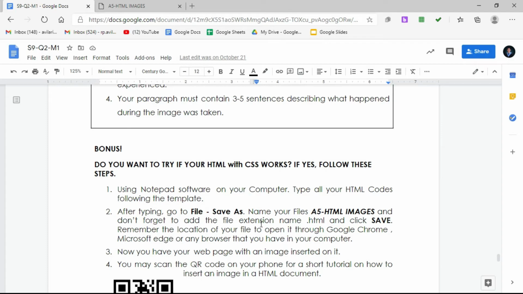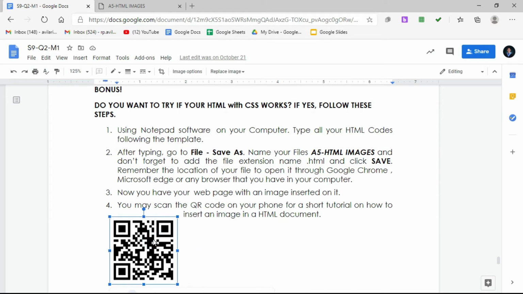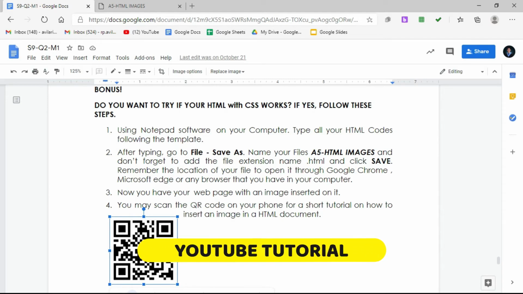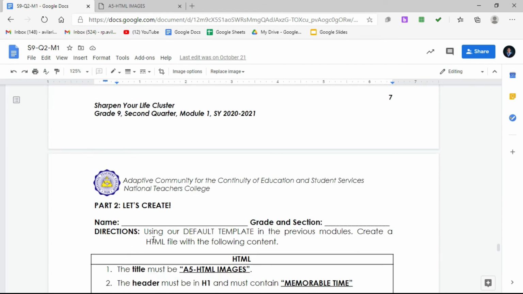Okay? And there, kung hindi pa rin kayo satisfied in the way I created or inserted the image, you can scan the QR code here. It is also a tutorial of inserting an image that is found on youtube.com, wherein you could also see this as a reference for you to be able to insert image in your website. Okay, so that is for part 2.